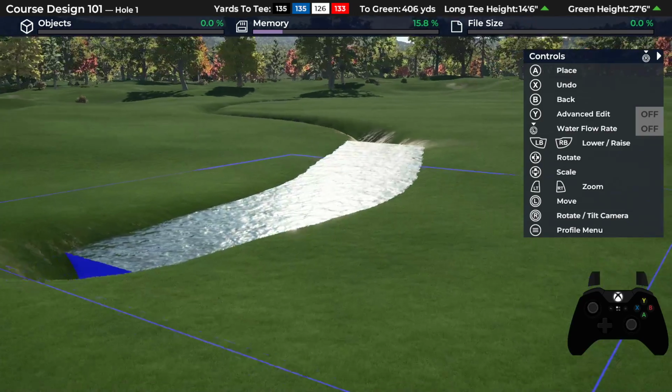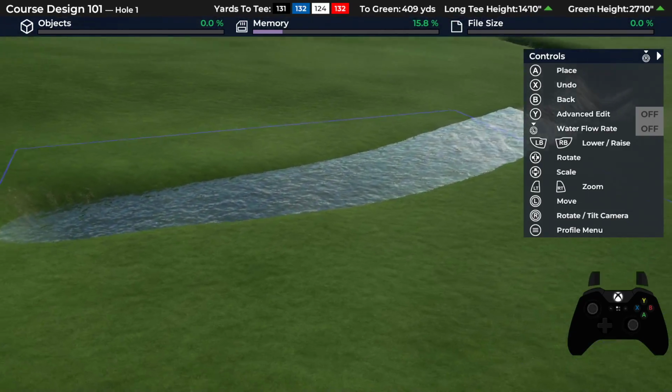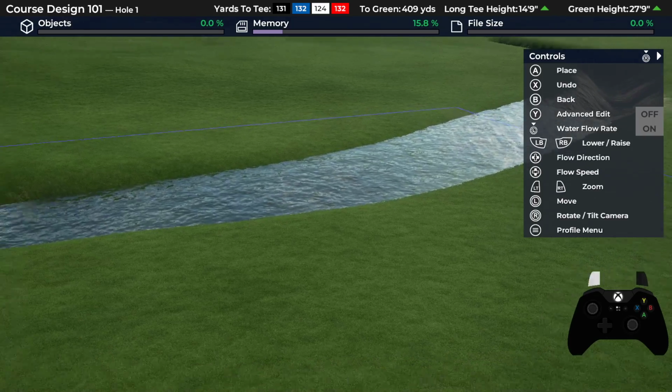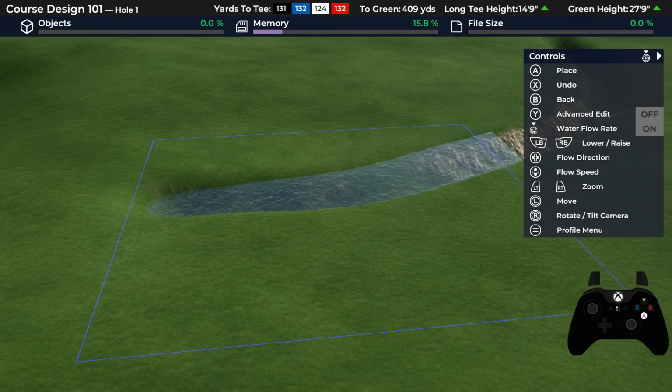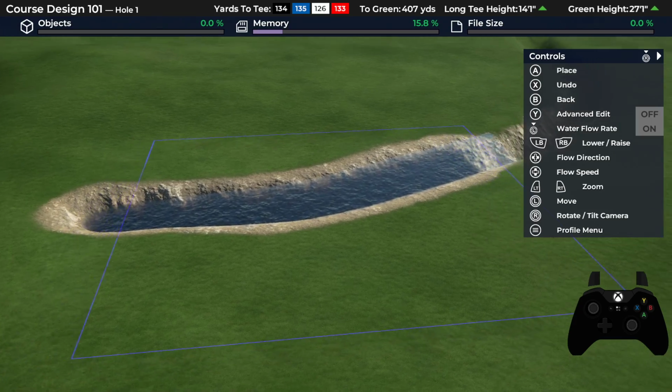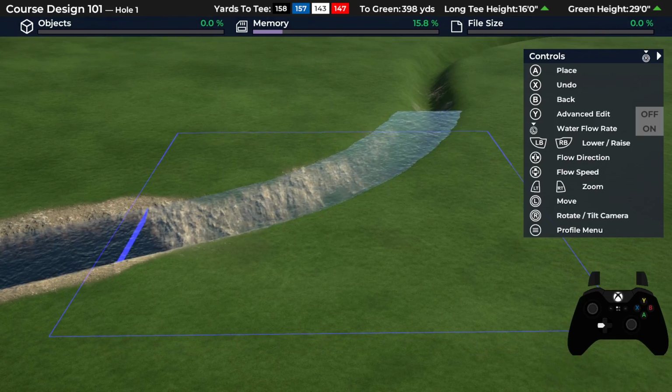Oh, I actually accidentally deleted that. Hold on, I hadn't laid it down yet. There we go, it's flowing. So I'm gonna press A to lay it down. And then I'm gonna create another little water table.